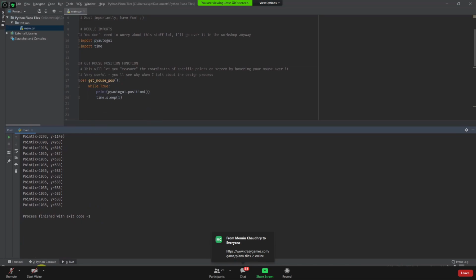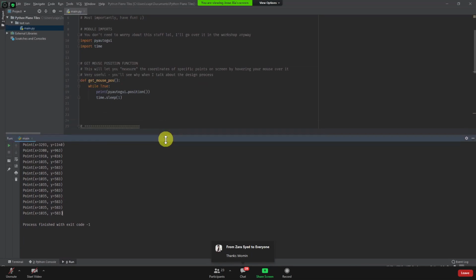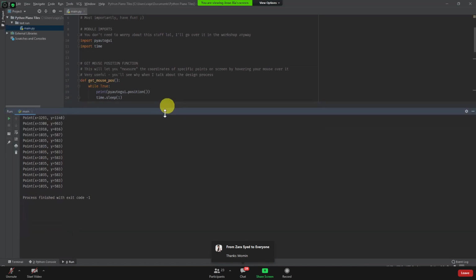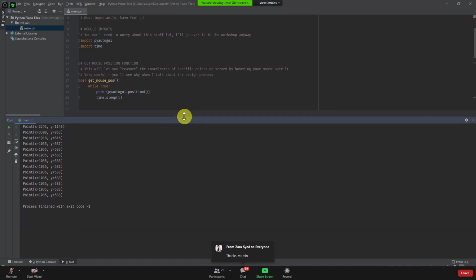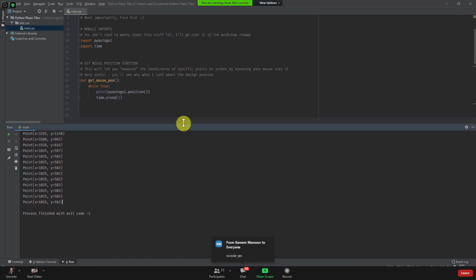Just out of curiosity, what software or what IDE are you using right now? Are you using Atom or VS Code or something like that? VS Code, yes. Okay, so in VS Code, there should also be some sort of console at the bottom as well. But you're saying that it's not printing for you?